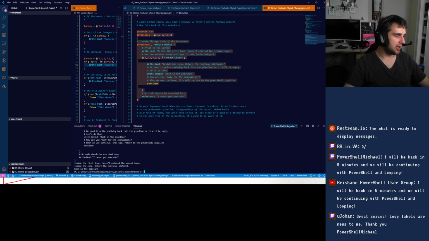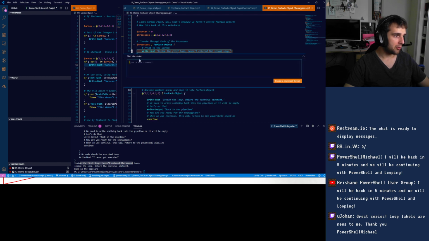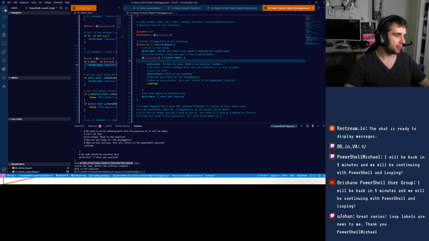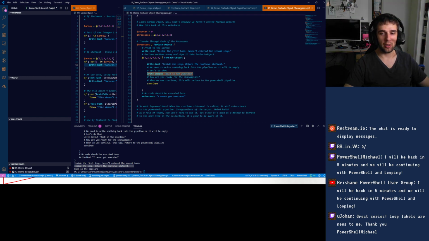And you can see here inside the first loop, we haven't entered the second loop, so we've called this line here. Perfect. Now we're inside the loop before the continue statement, so we're here. And then I've done this Write-Output, and then I've called this continue statement. So what's going on here is this is what's getting outputted to the pipeline.